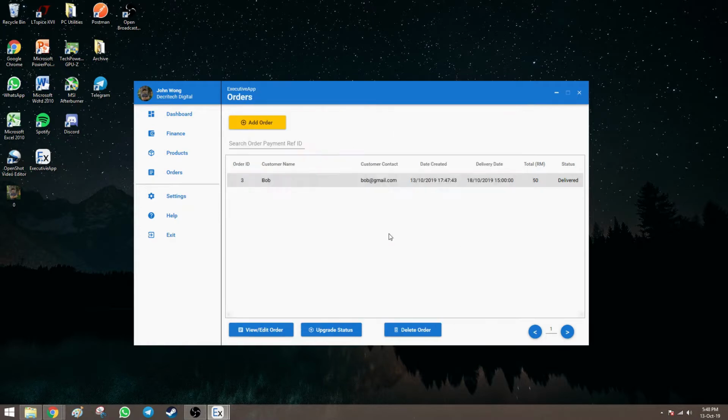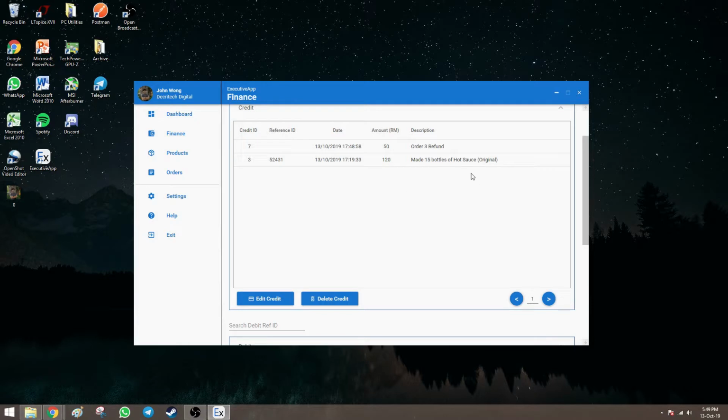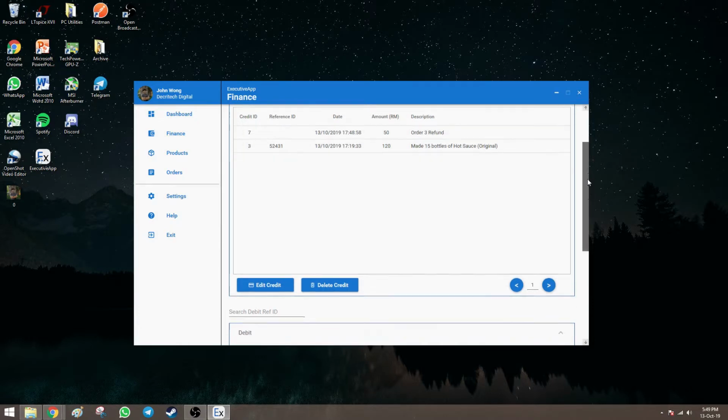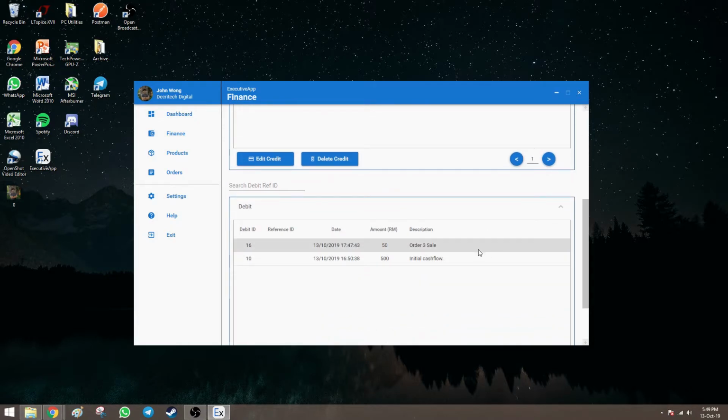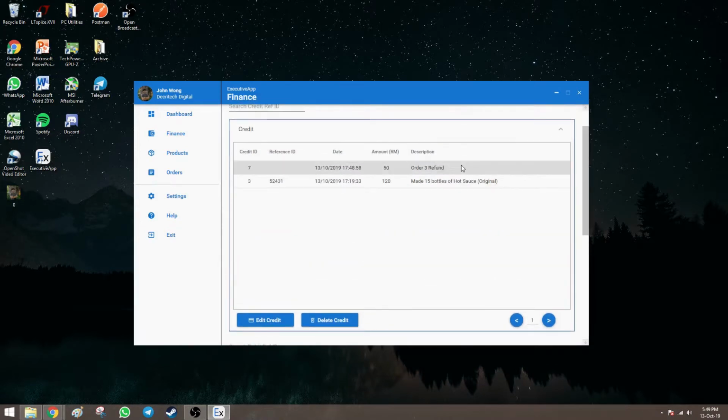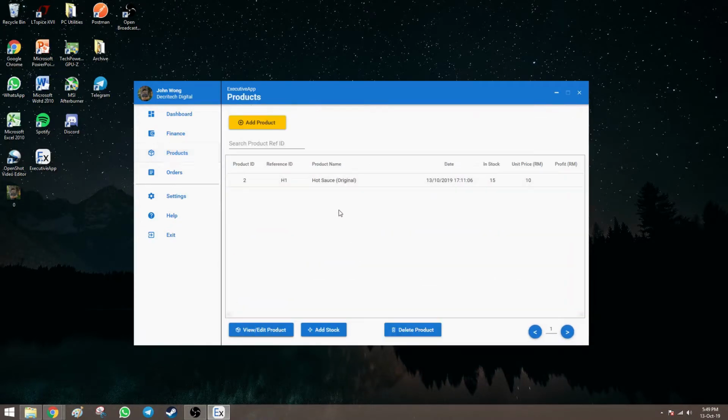So when you click on yes, you can see that the sum of the credit and debit will be 0. Okay, so here 50 and also 50, order 3 sale, and in the credit it will be order 3 refund. So this helps you to maintain integrity between the finance entries and also the orders entries.